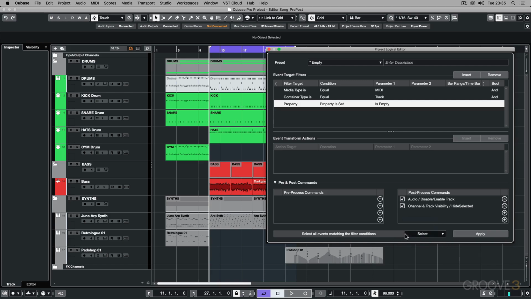So just make sure that that's set to select so that we can run this process. But as you can see, having this added pre-process and post-process commands, you can take the logical editor presets that you've set up and take them a step further. So I hope that gives you a very good understanding now on the Project Logical Editor, the Logical Editor, and now the pre and post commands.